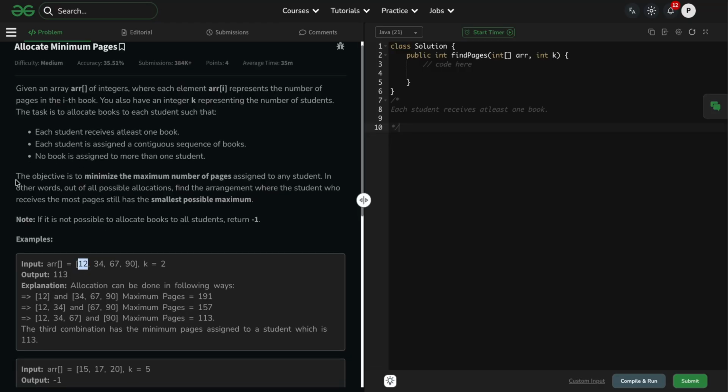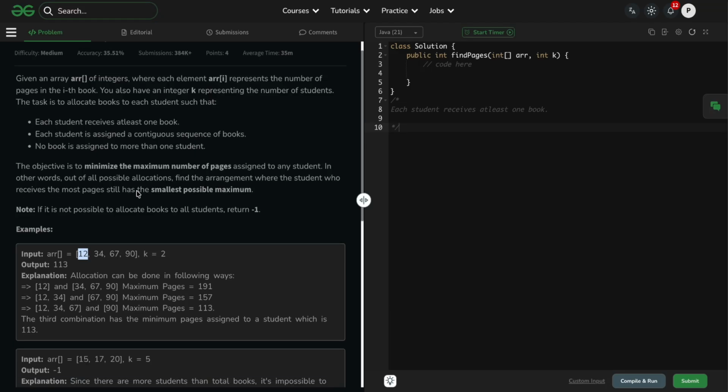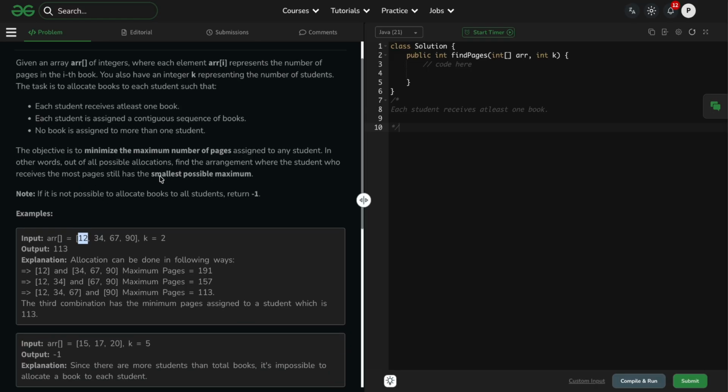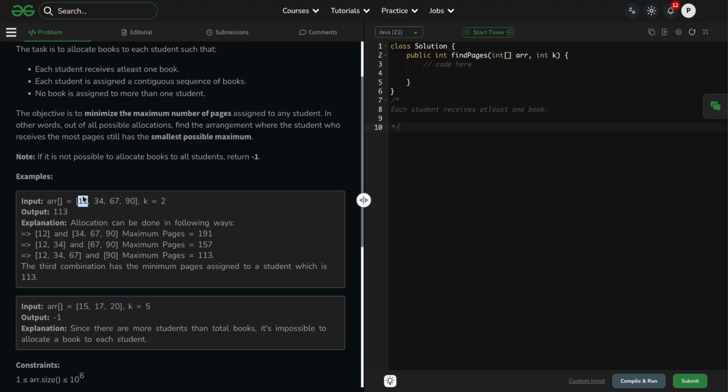So the objective is to minimize the maximum number of pages assigned to any student. In other words, out of all possible allocations, find the arrangement where the student who receives the most pages still has the smallest possible maximum. So now let us go through the example. We have 12, 34, 67 and 90 pages and we need to split it between two students.